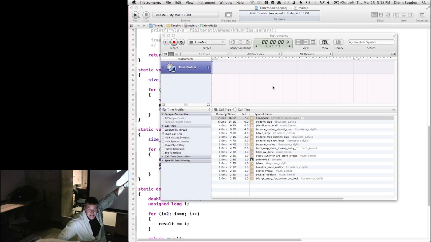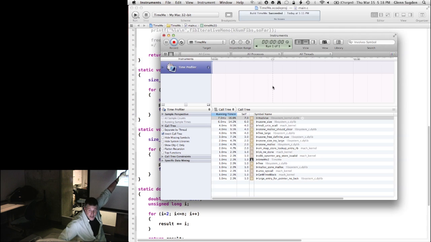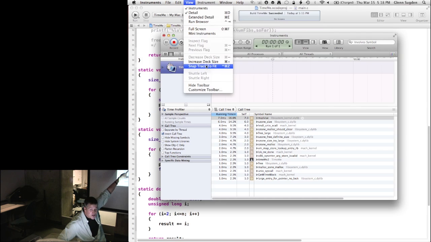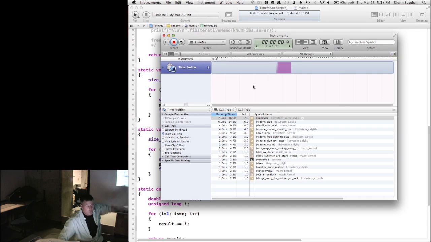This is the timeline here. Something that is really convenient is under View you can do Snap Track to Fit, which will expand that timeline to be exactly when your app launched and exactly when it quit. And then down here is the meat of the data, the meat of the output.